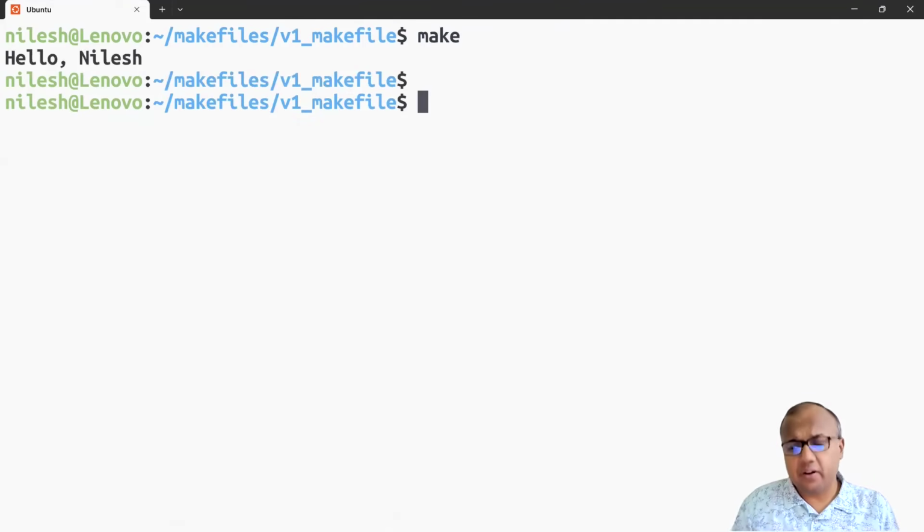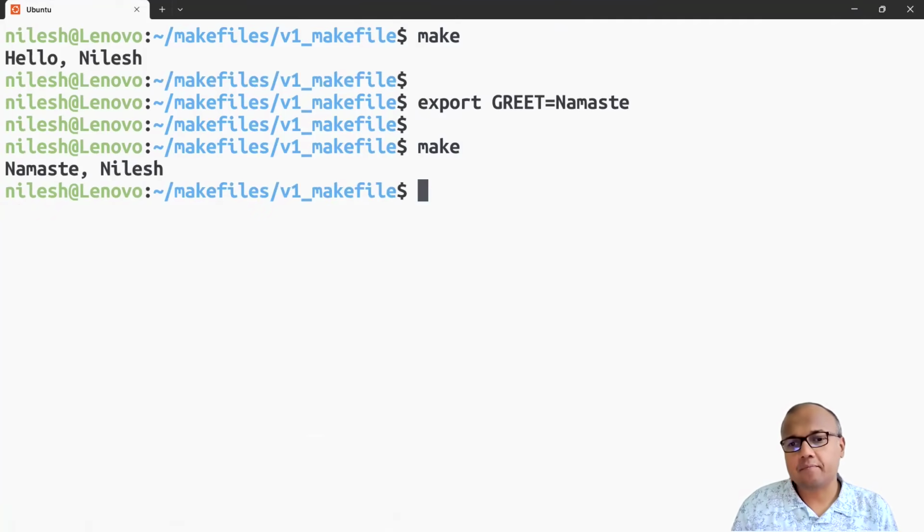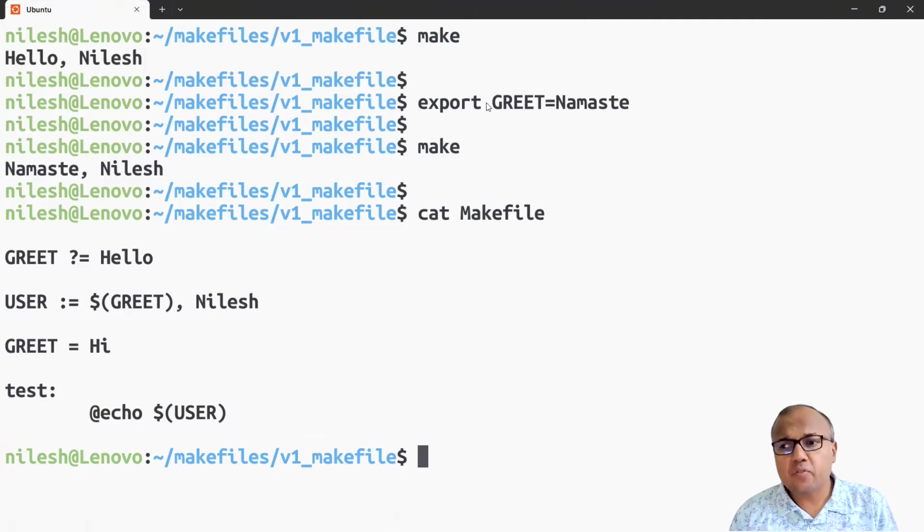Let me declare one environment variable. I can declare it in Linux using the export command. So export, the name of the variable is grid, equal to, I'm saying namaste. Done. And now I'm giving the same make command once again. Do you see the output is namaste English? Why does it work like this? Because the environment variable grid is already assigned to namaste. When the make command executed and execution came to this line, it saw that grid already has the value namaste from the environment variable. So it didn't reassign that variable. It just reused the existing value and continued further.